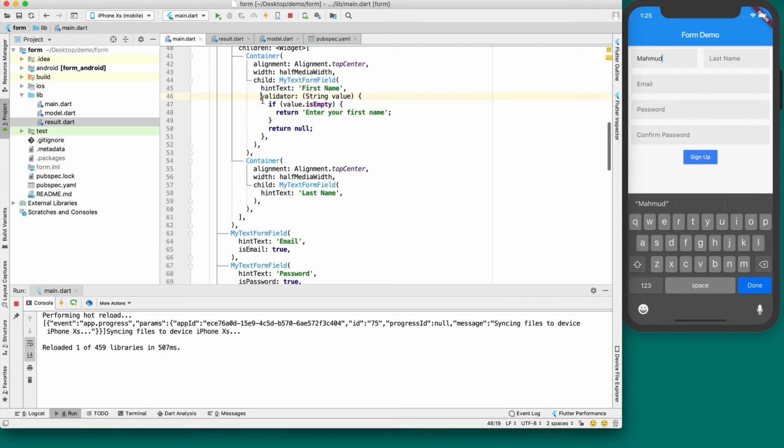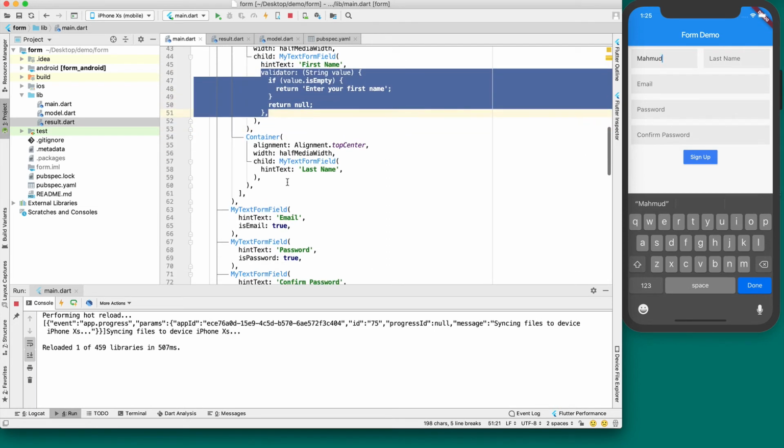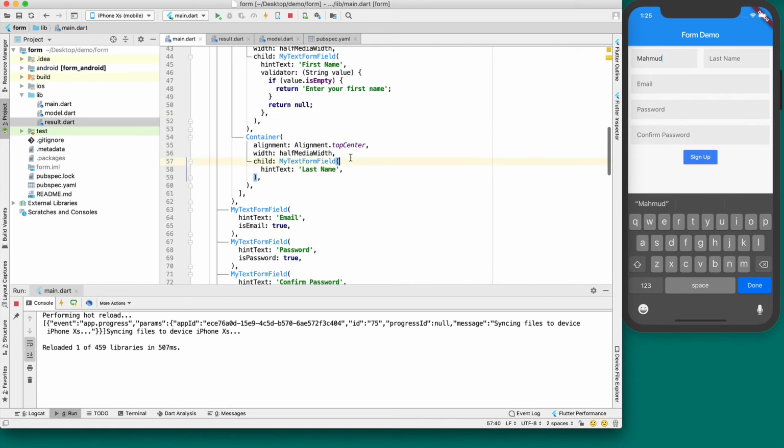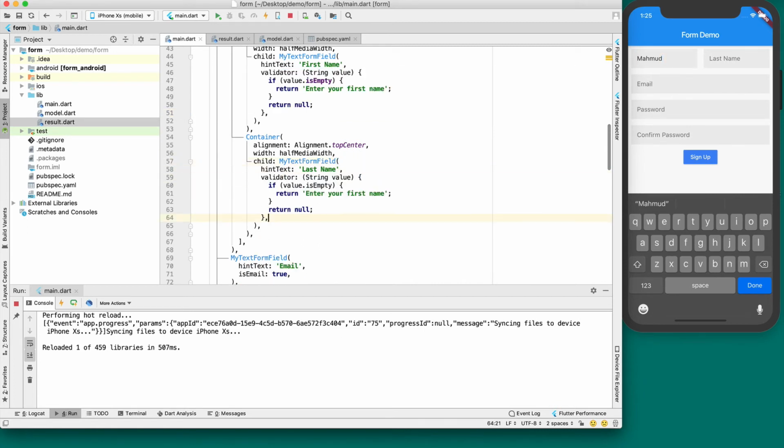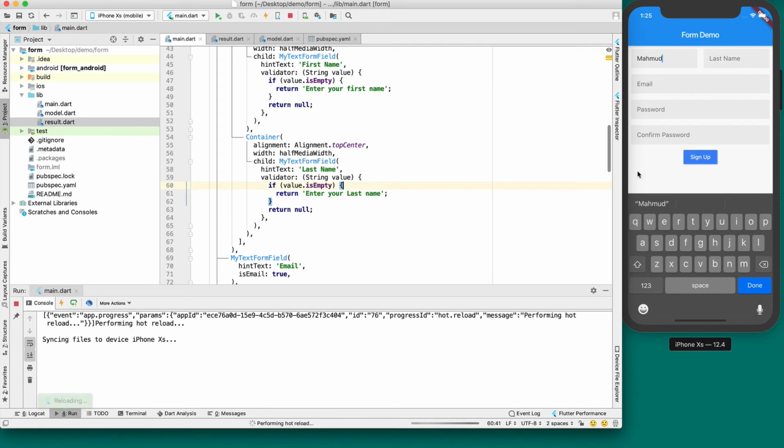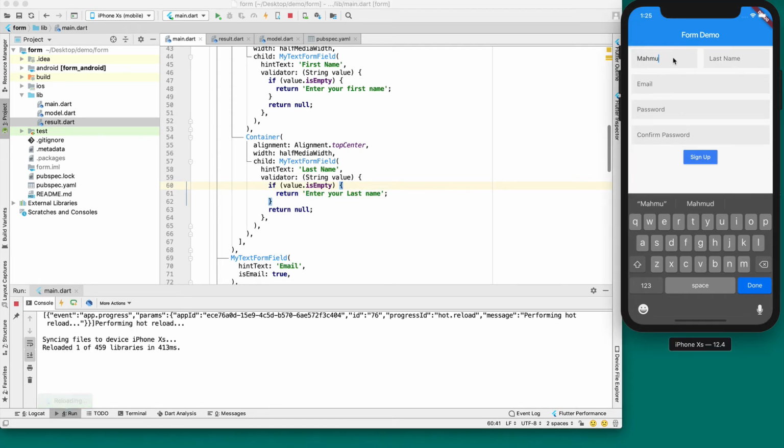I just want to copy this validator property and method and use it in the second case, where I just want to change first to last. Okay, so now if I remove this, suppose for example sign up, you see now it is showing two validator fields: enter your first name, enter your last name. In case I provide the first name and click sign up, the first one is gone, and if I fulfill the second field, you will see the second validation will also be gone.